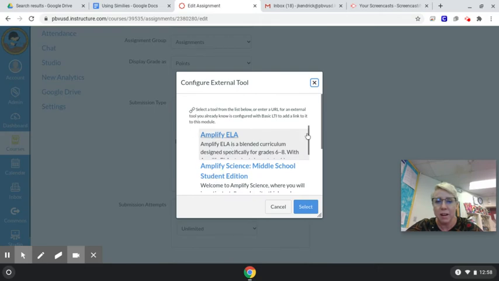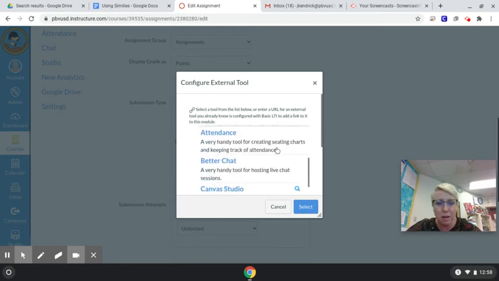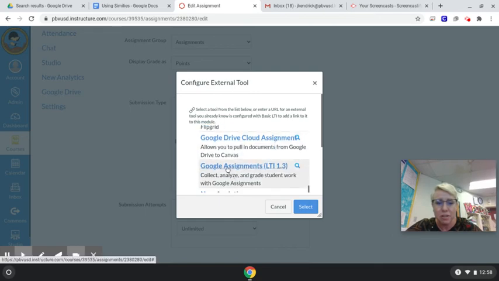And this is where I will add my Google Doc that'll become embedded for them. So I have lots of choices, and we'll learn more about what each of these can do for us. But we were using this Google LTI. That was the only option. But new this weekend, they added the Google Drive Cloud assignment. That is definitely the extension that you want to use for adding anything Google.